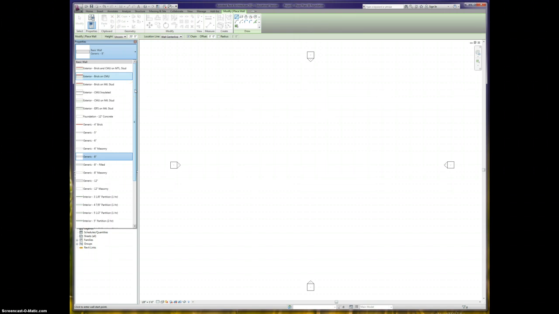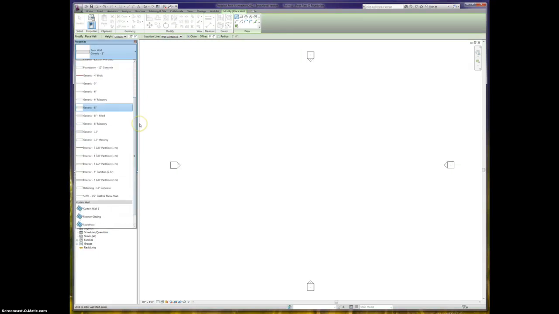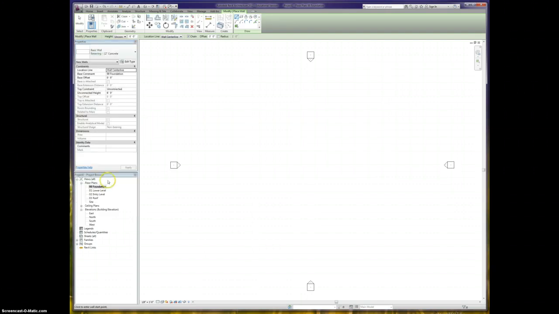So in this particular situation, we're going to scroll down to the bottom and select retaining 12-inch concrete wall. Once you select that wall, you'll see that it has different parametric categories related to it. If we were to edit the type of the wall, we could actually modify its composition. But for this point in time, we're just going to keep it as is.